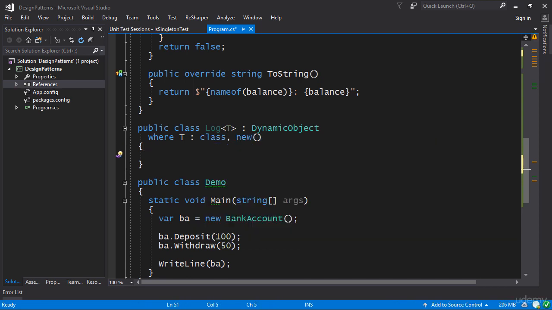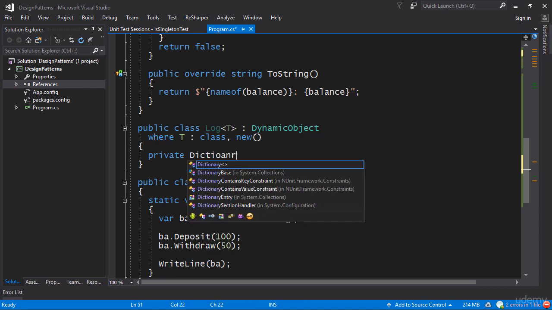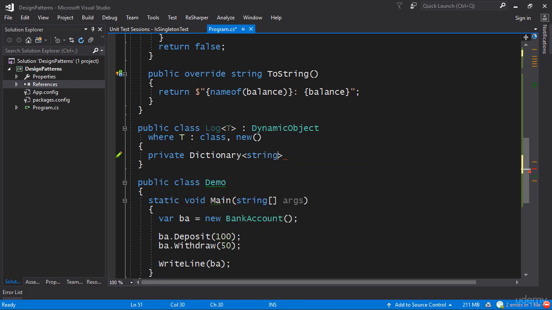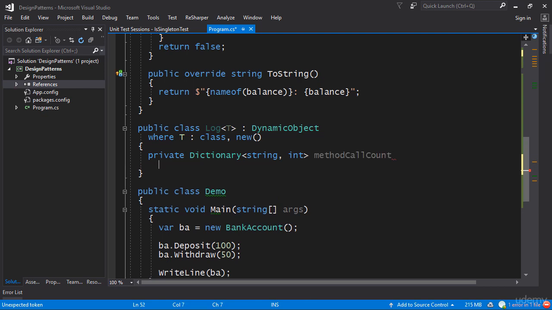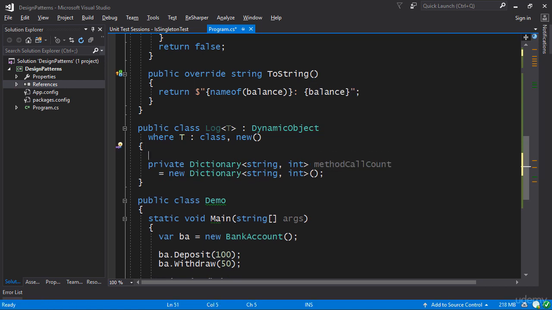There we go. Now we want to keep the number of calls to each of the methods of T. So I'm going to have a private dictionary from string to int. String is the name of the method and int is the number of times the method was called. So this is going to be called methodCallCount. Let's initialize it with the default here. And in addition, I'm going to keep a reference to the subject, a reference to the object whose calls we're actually intercepting. So this is going to be private readonly T subject.